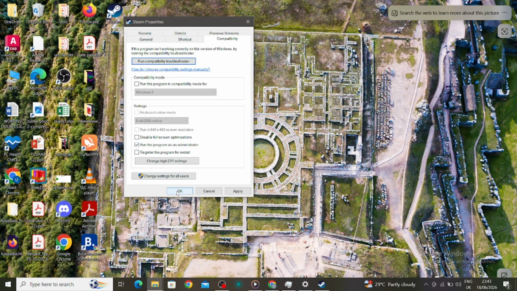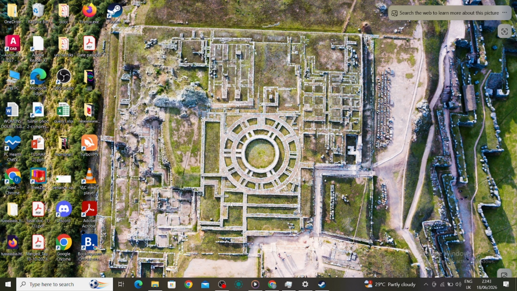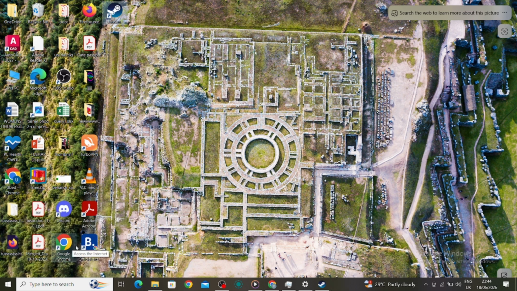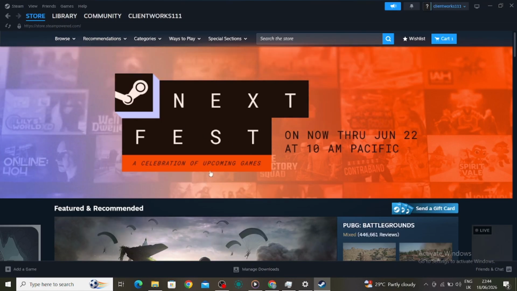Another common solution is clearing Steam's configuration files. Press Windows plus R to open the Run dialog box. Type steam://flushconfig and press Enter. When prompted, click OK. This resets Steam's configuration settings without deleting your installed games. After the reset completes, restart your computer and try launching Steam again.